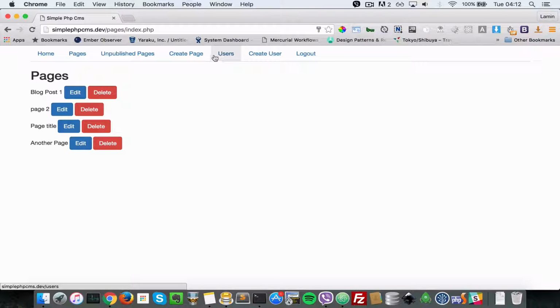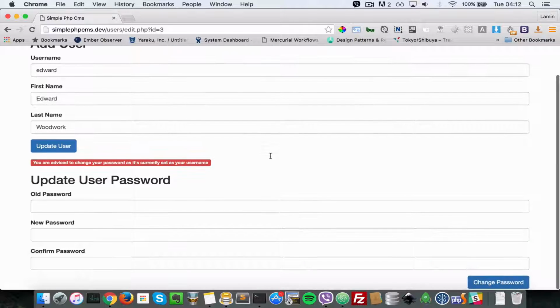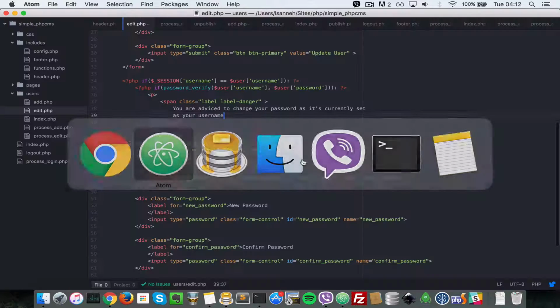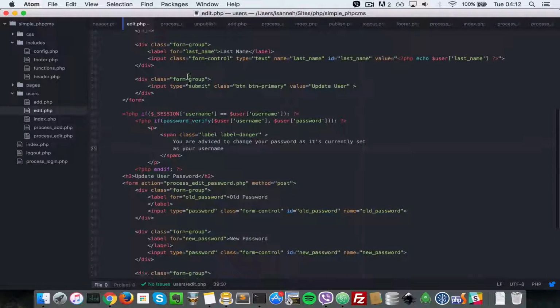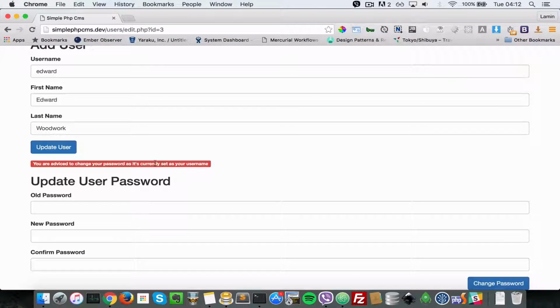So now let's go to the users list. Let's try to edit Edward. As you can see, it says you are advised to change your password as it's currently set as your username. Okay, so let's head over to our text editor and try to implement changing the password now. When we change the password, this message will no longer be shown for this user Edward.